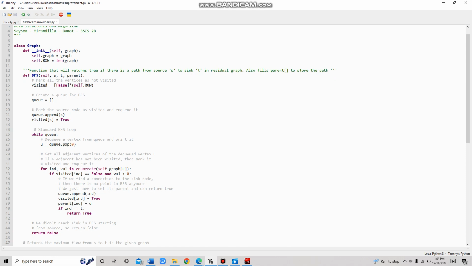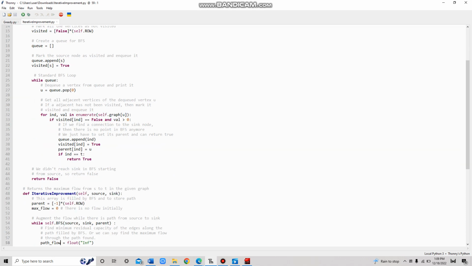If we find a connection to the sink node, then there is no point in BFS anymore. We just have to set its parent and can return true. If we didn't reach the sink in BFS starting from the source, we return false.